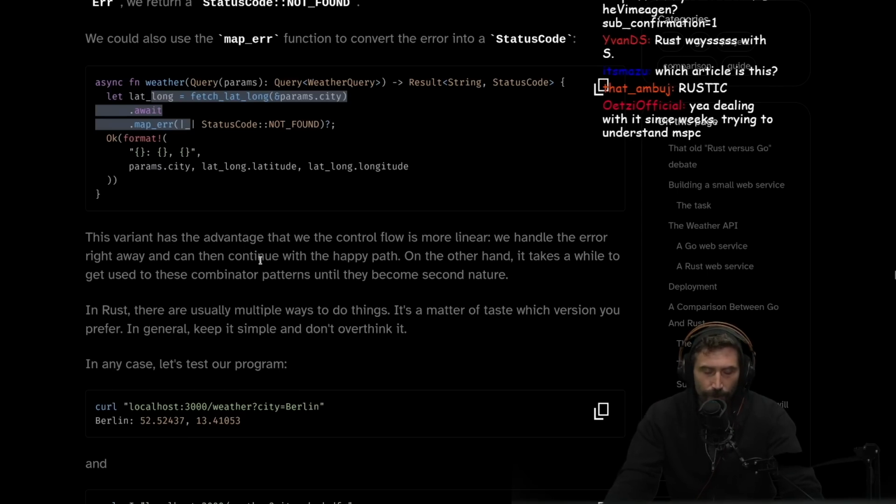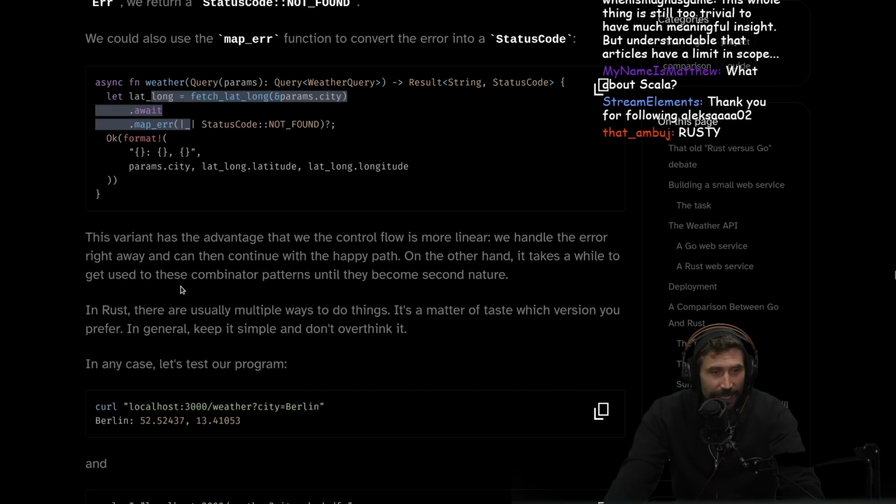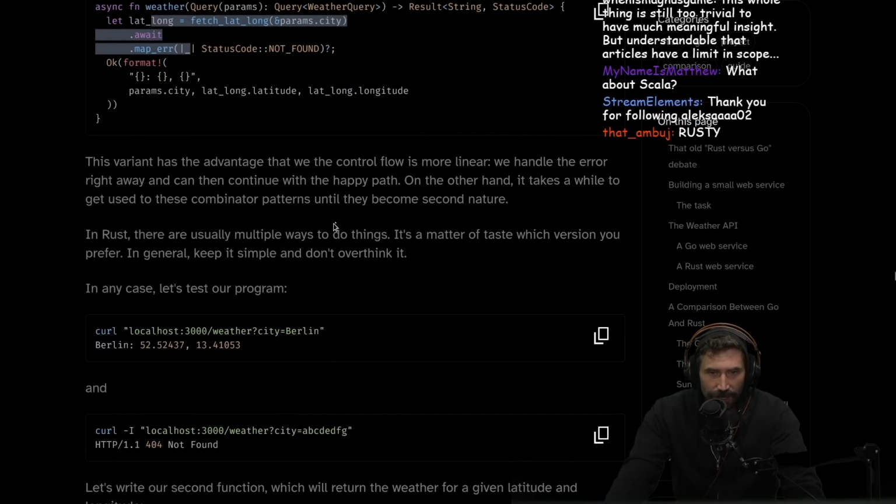I'm sure people are saying, well, what about the Haskell way? Maybe Haskell helps. I have no idea. Probably is my guess. OCaml would probably help as well. It's just different, but the same thing. This variant has some advantage. Oh, we already talked about that.